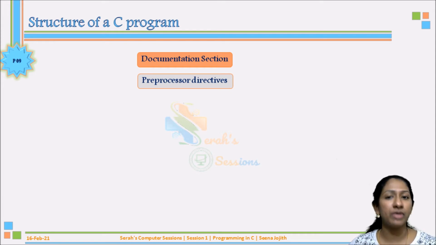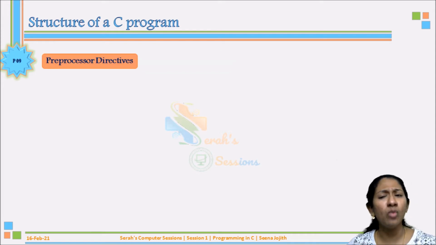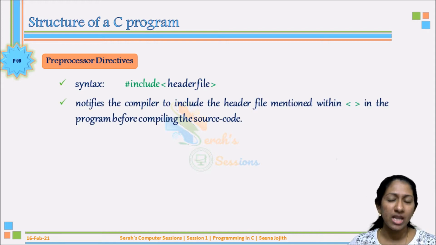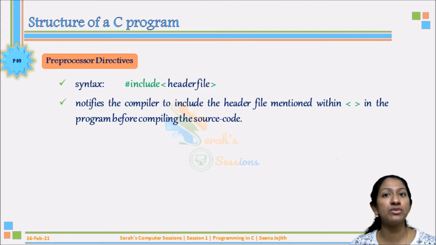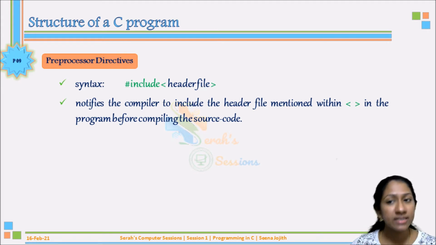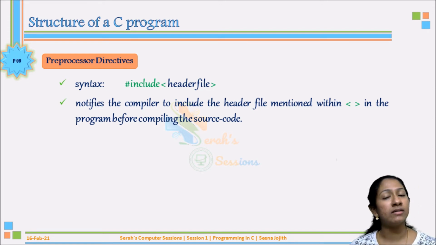Now next comes the preprocessor directives. What are preprocessor directives? They notify the compiler to include the header file or the set of header files that are mentioned within the less than, greater than symbols in the program before compiling the source code. You can see the syntax here. It starts with hash include and, within the less than, greater than symbols, a file name, which should be a predefined header file that resides in the compiler's C library.